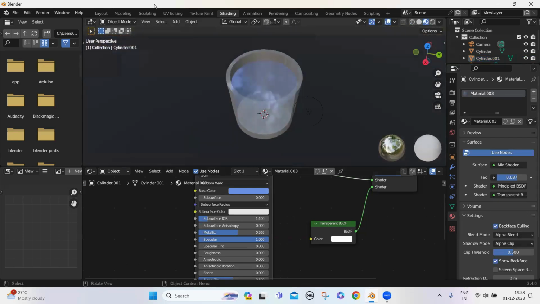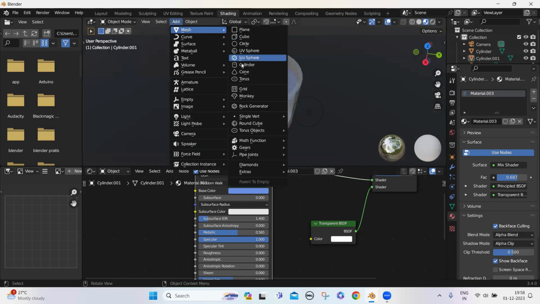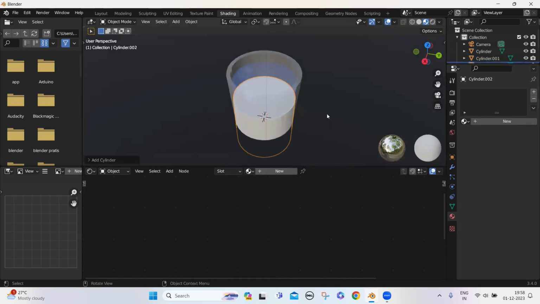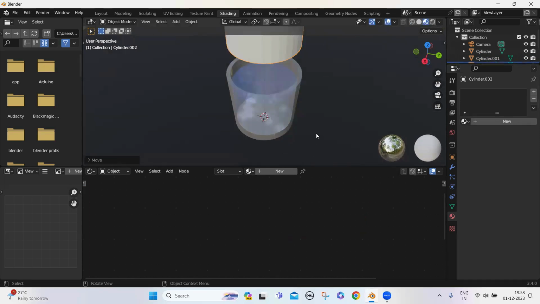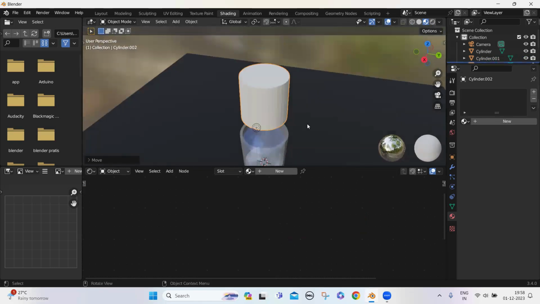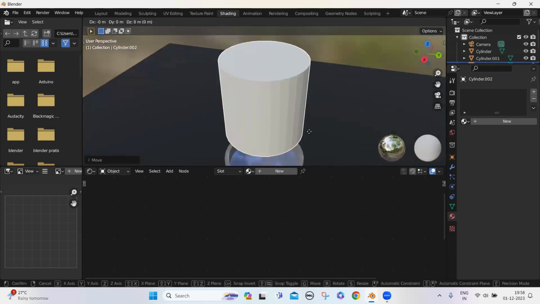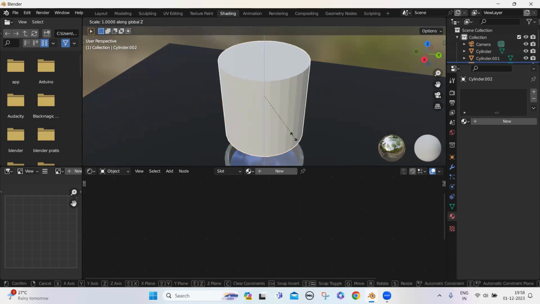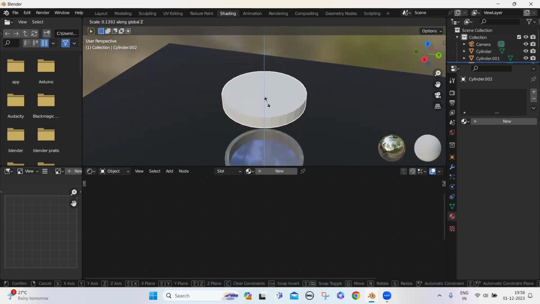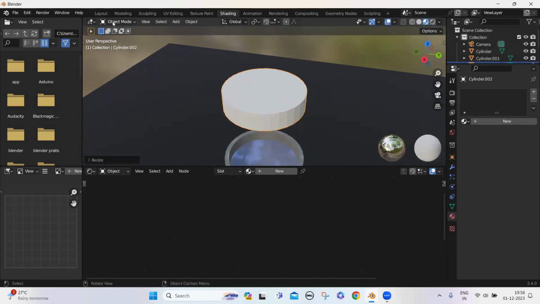Okay, so now let's make the tablet. So I'm just going to add another cylinder and move this a bit higher. And now let's make it thinner. So you can just press S and then press Z. Then you can scale it on the Z axis. And I think this much is better. A little bit more.